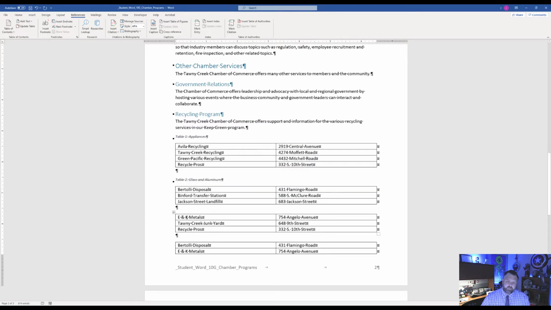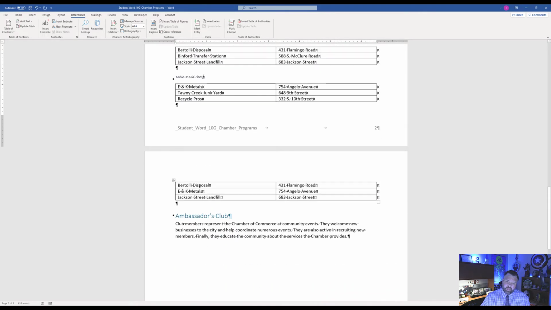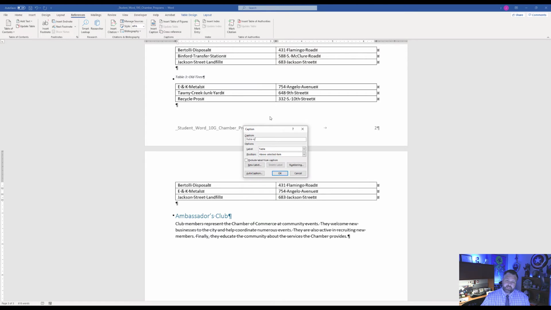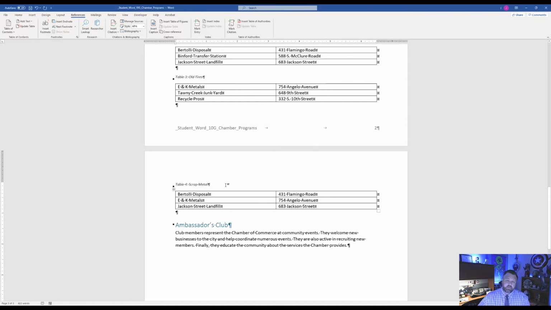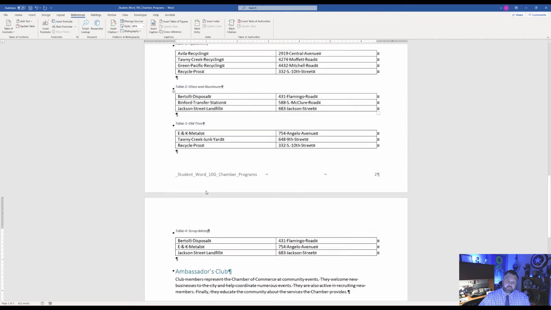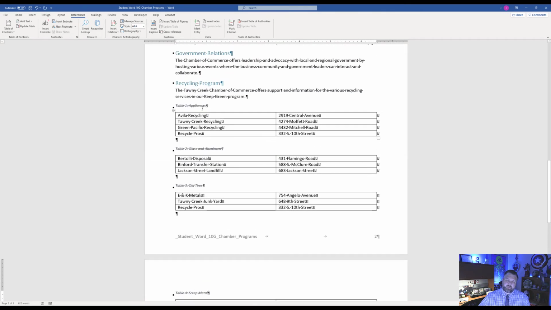Now let's do the same thing for the third table. Let's click on the third table, hit Insert Caption. Go ahead and do a colon, space, old tires. Make sure it says above selected item, hit OK. And then lastly, the last table, click on it, Insert Caption, Table 4, colon, space, scrap metal. And hit OK. So now all 4 of our tables have captions above them.